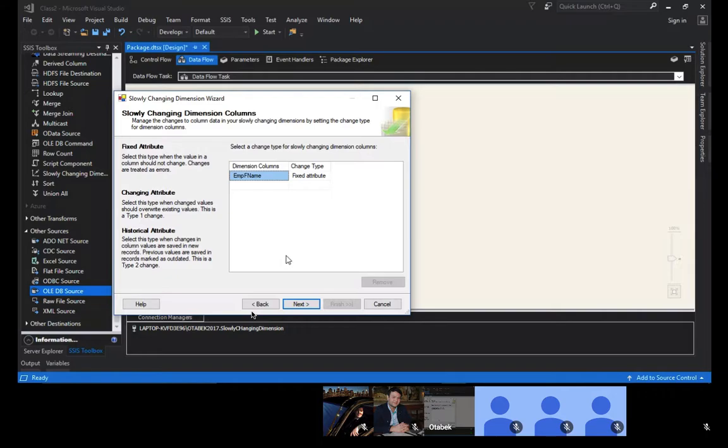You see, there are dimension columns, and it says the change type. If you click on that change type, there are just 3. You can make it bigger. Yeah, open that. There are 3. Fixed attribute, type 0. Changing attribute, type 1. Type 2 is historical attribute. You can see the definitions on the left. What's a fixed attribute? The first one: select this type when the value in the column should not change. That's your date of birth.